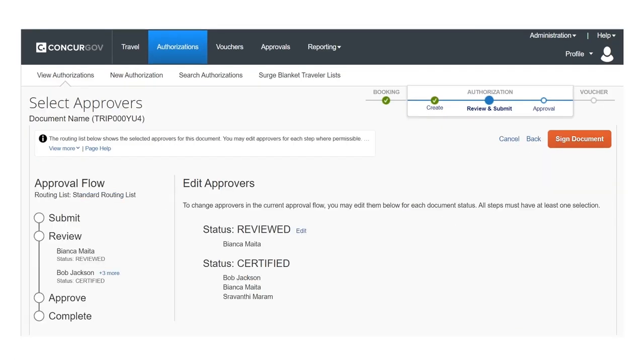Here we can see the routing process, including the chain of approvers who will approve or reject your travel plans. Note, some organizations utilize dynamic routing, which allows the employee to select who will review, approve, and/or certify their voucher claims. This setting might not be active within your agency. Regardless, click the Sign Document button.